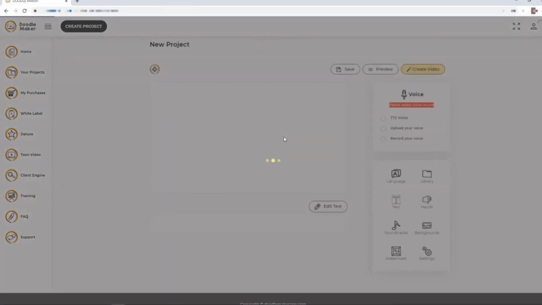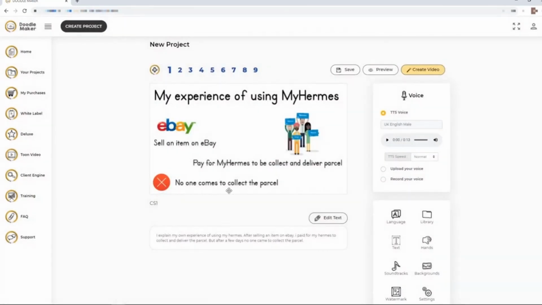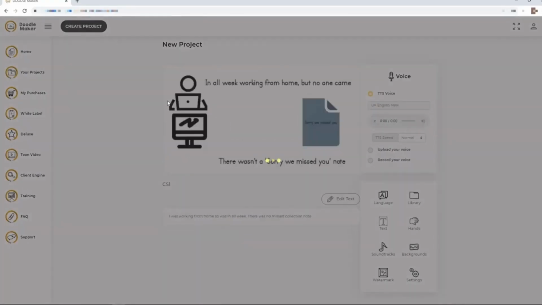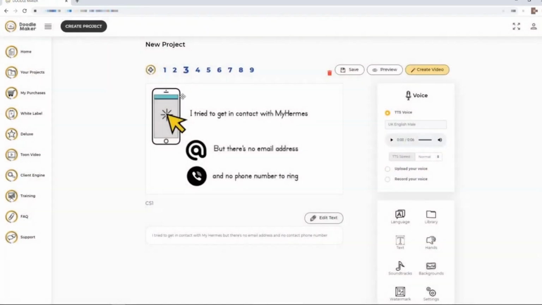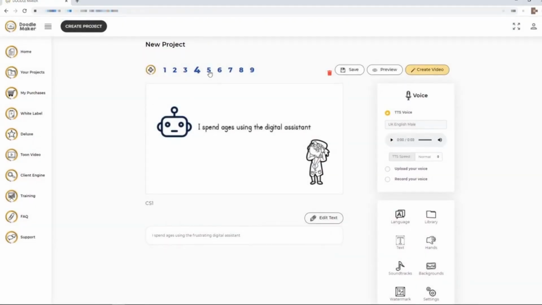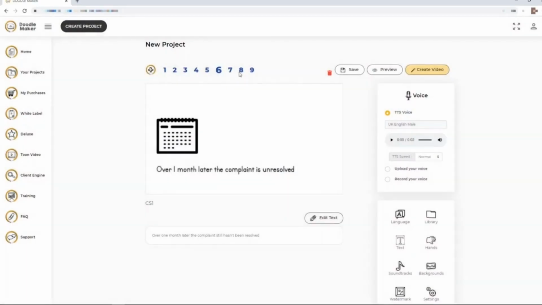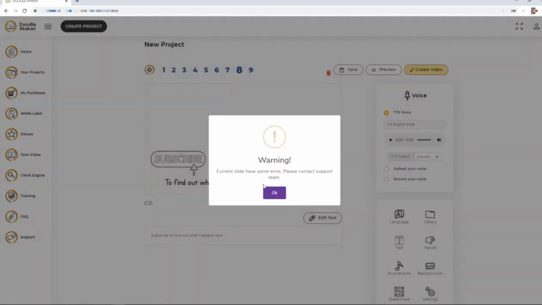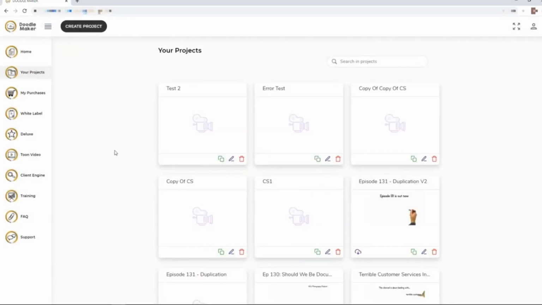So I made this and now I've got loads of slides and I spent ages getting things where I wanted them. This is for another channel. So all these slides work. But when I get to, I think, the 8th slide, there's an error on it. Let's have a look. Yeah, there's an error. "Current slide has some error. Please contact support team." So I can't go and do anything. All I can do is click OK. Takes me back to my project.